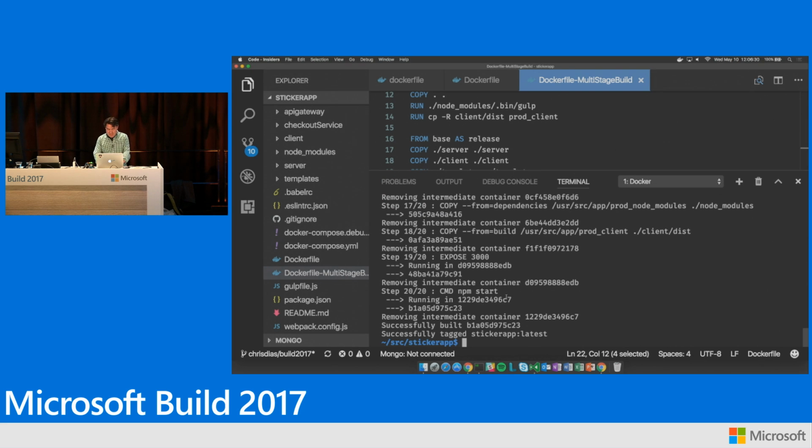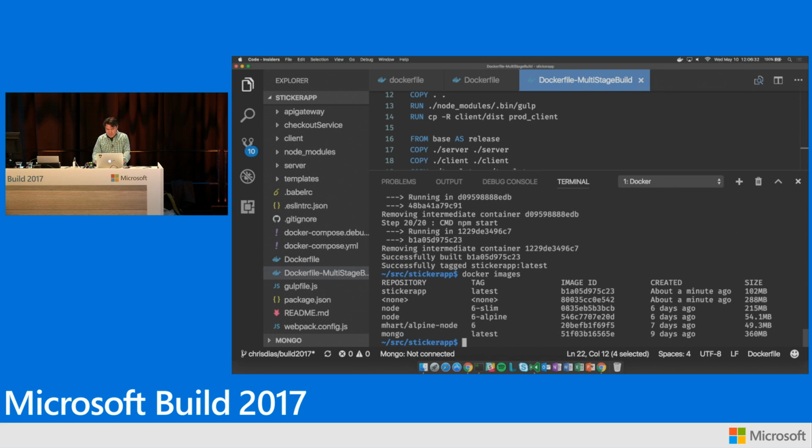What happens is, at the end of the day, if I come in here and say docker images, you can see that my sticker app is only 102 meg. So it's very small. It's just the most minimal thing that we need to get this app running.